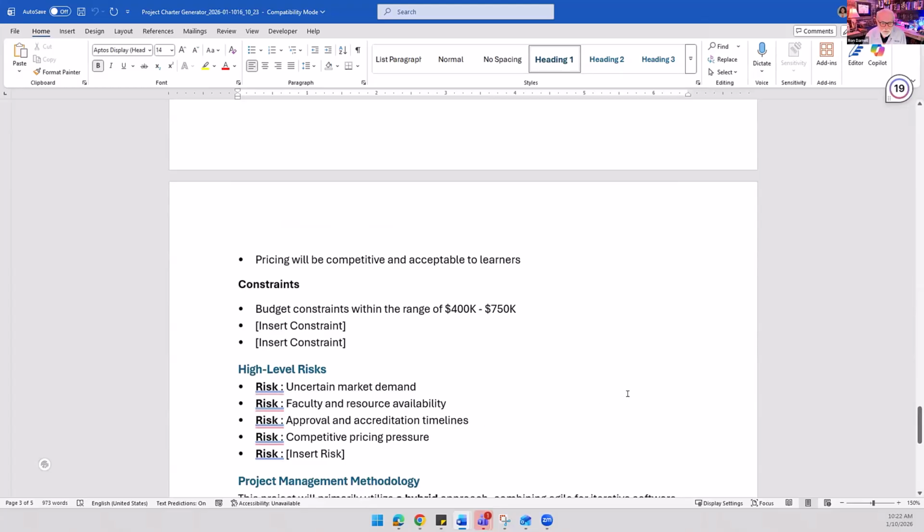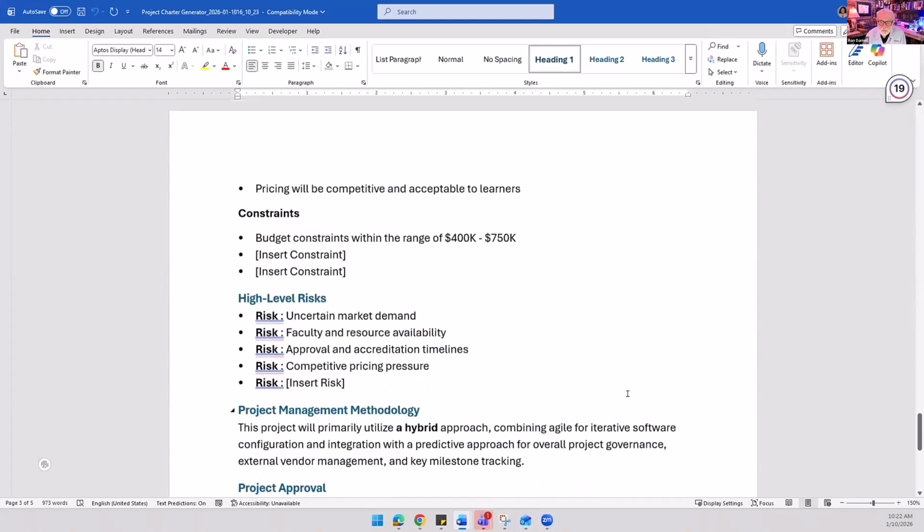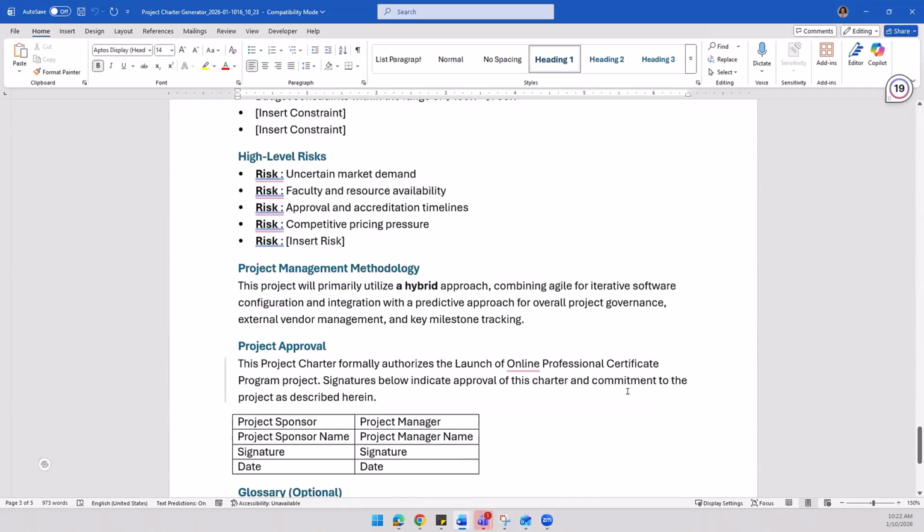Okay. And what does it say about the project management methodology down there? Hybrid is what it's suggesting here. Yeah, so a combination of agile and waterfall. Okay. Yes, so you can see how powerful this tool can be. And absolutely, you can use this as a guide to further develop it out. Like you say, it's obviously missing some information because you didn't have it, right?